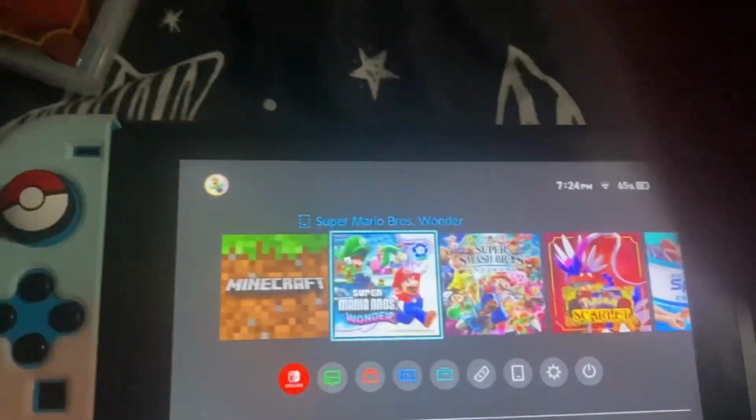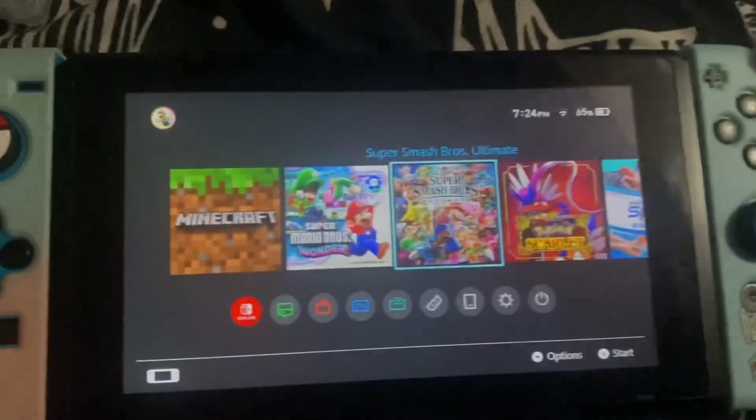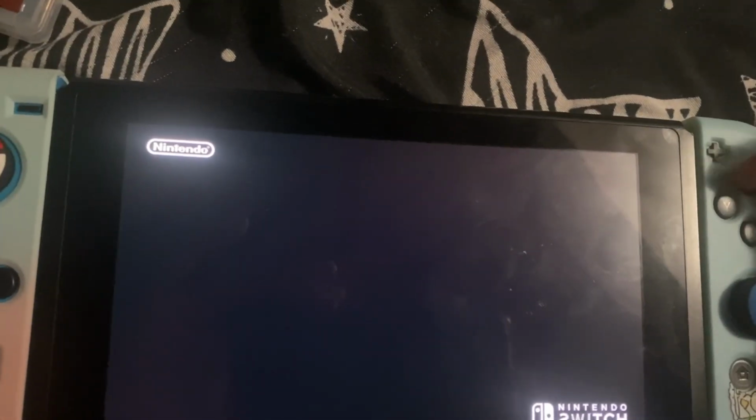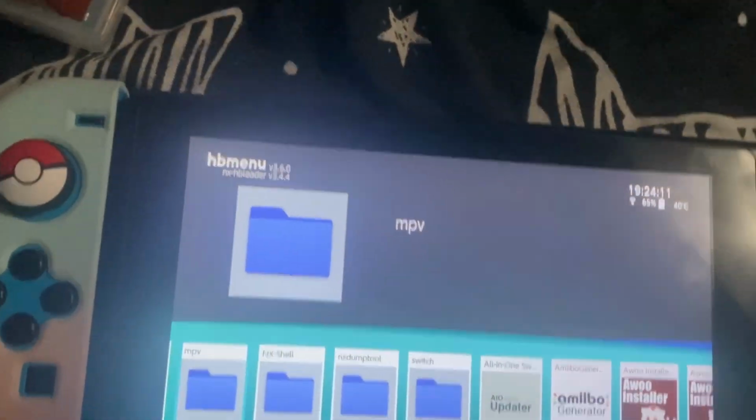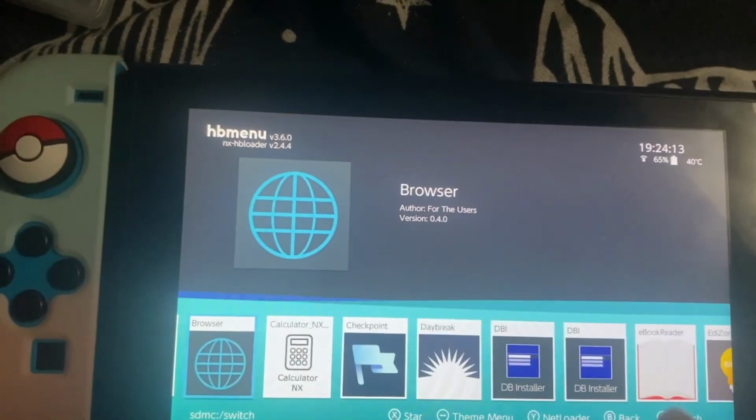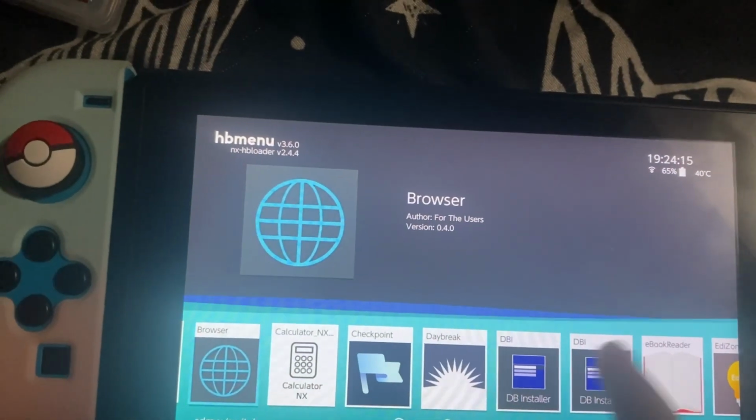Here's how to install NSPs/XCIs to your Switch using DBI. So first, open the homebrew menu. I have two DBIs. I recommend using the English one. I'll link it in the description.